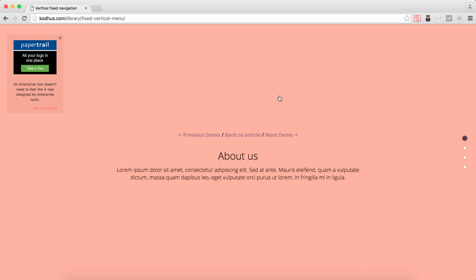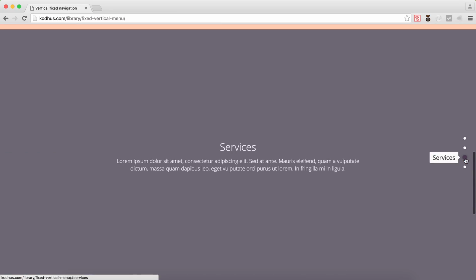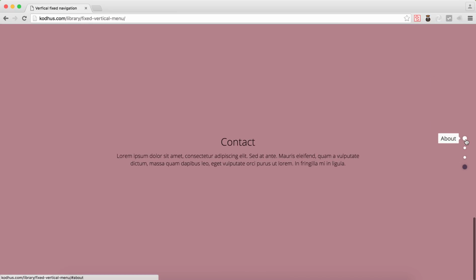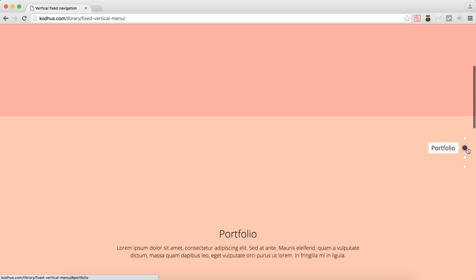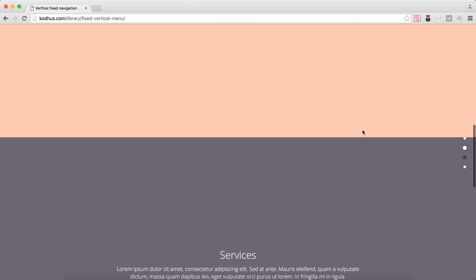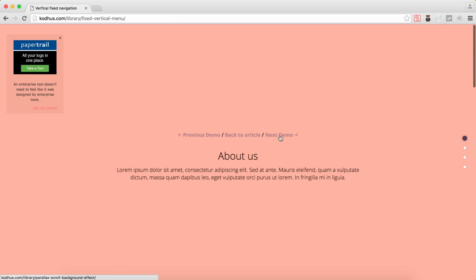Going to the next demo, this is actually my favorite one. It's a fixed vertical menu, as you can see here. We have four sections. When you click on each of these, it scrolls to that section. Also, if you scroll in the page, you can see that the respective circle for that section gets activated. It's a pretty cool one, so check this out.